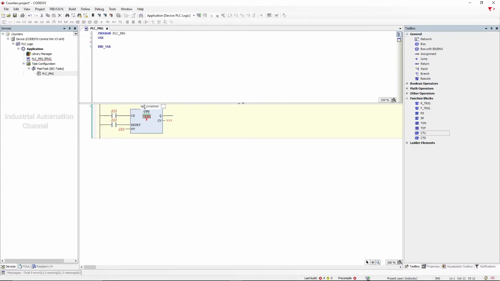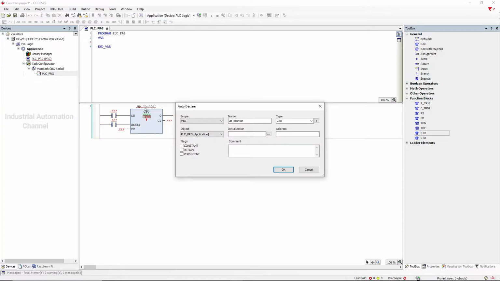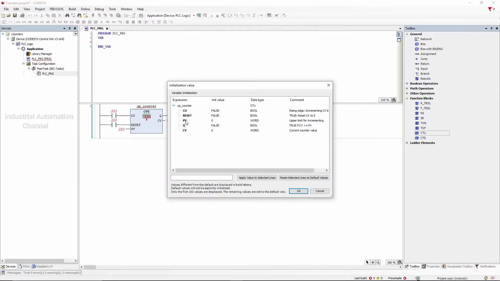If you click on the timer or press enter, a window will appear to declare the counter. We are going to create a local variable. You can change the counter name here. Its type is up counter and is already set by default. We use the counter in this program. You can initiate the timer with different values. For example, if you want the PV to initiate from 2, you can click on it, then write the value here and hit apply value to selected lines. Hit OK.